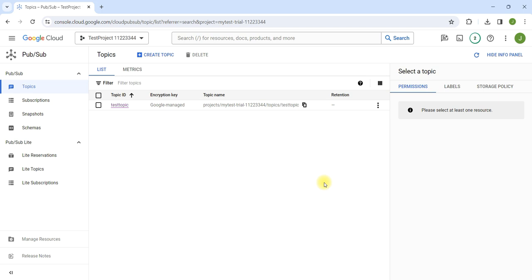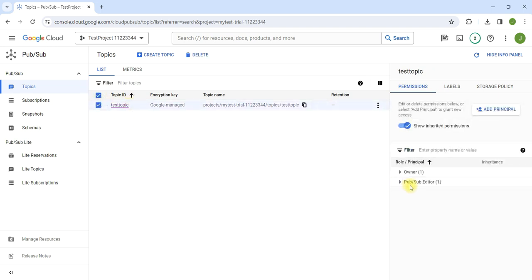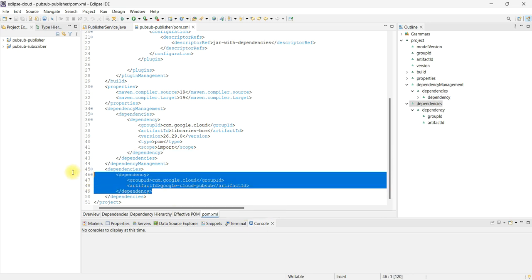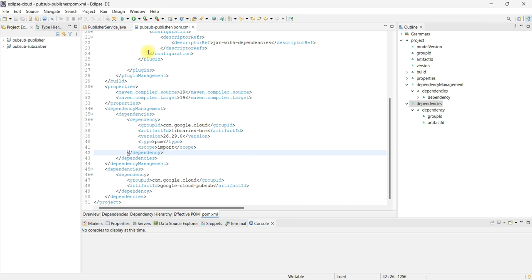We have already created the service account. If you select your topic here, you can see that one new role is added. Let's say PubSub editor, and there we can see that this service account has editor permission. Now let us look into our code. Here we have added a dependency for using the PubSub SDK. Here you can see the dependency that's added in the POM file.